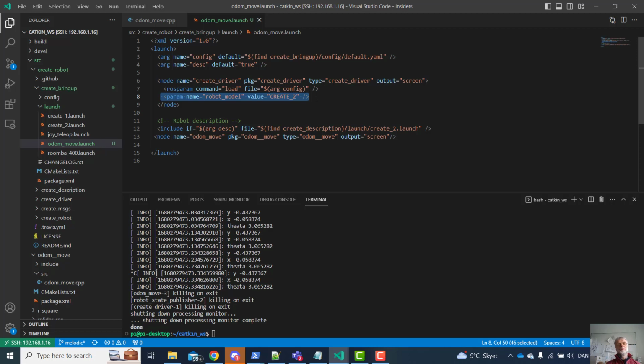This is the robot model name, create 2. And that is actually linked to the topics coming from my odometry move. So there is, we can say, a robot model behind the publication of the topics. And where are we using that model? We are using it in RVIZ.